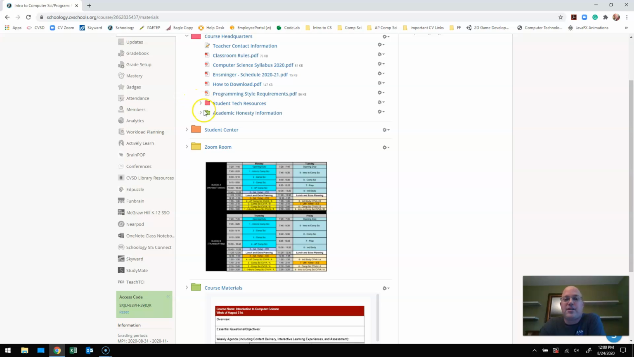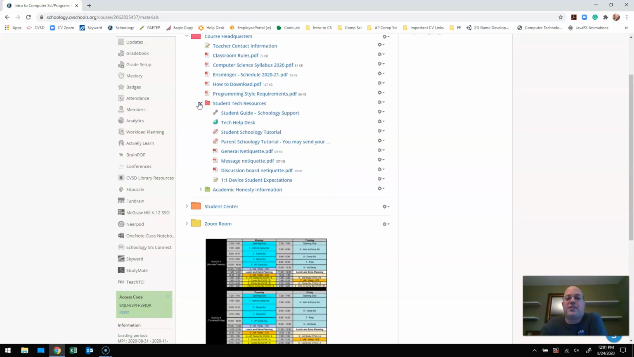Student tech resources and academic honesty information. These 2 folders are going to be included in every teacher for virtual learning, whether you're face-to-face or CVVA. Under the student tech resources is simply a guide on how to use Schoology for you, your parents, how to get help from the help desk, just basic tech information. I would imagine if you're in a computer course, many of you are, you're pretty comfortable with that.